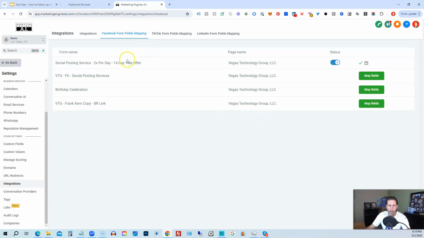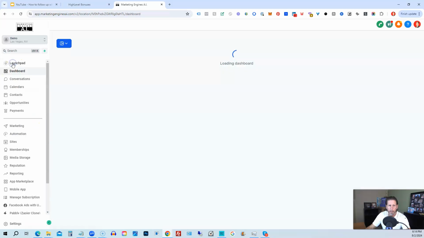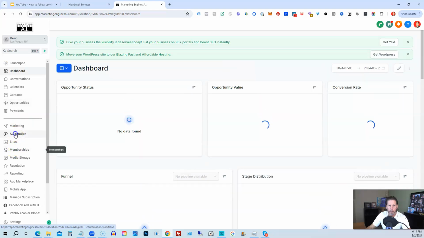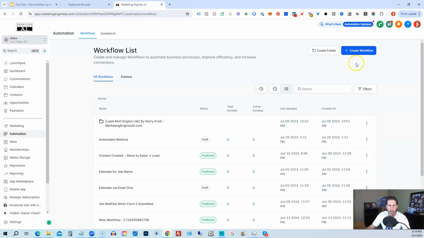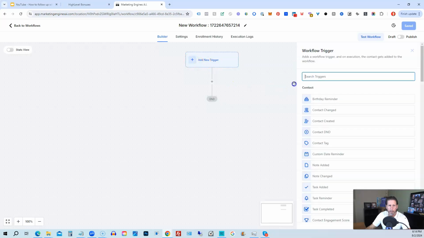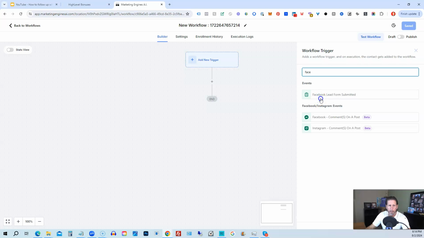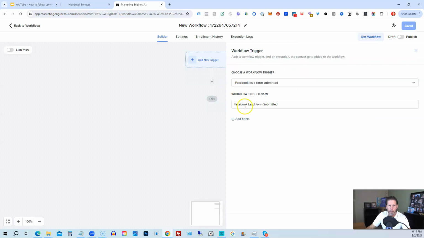Now once we've saved that, we can go into automation. So we're going to click back, go to automation, and create a workflow quickly and easily that's going to work from a new lead coming in from a Facebook lead form. So we're going to click start from scratch, and then add a new trigger. Then we're going to type in Facebook, and it says Facebook lead form submitted. So we're going to click on that.